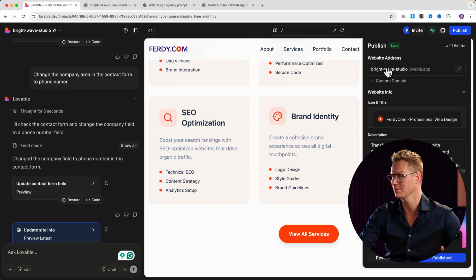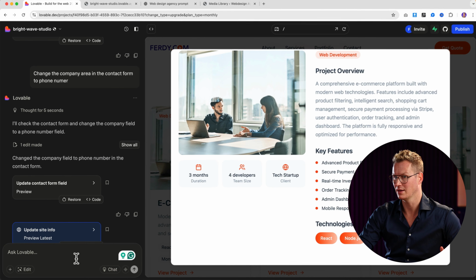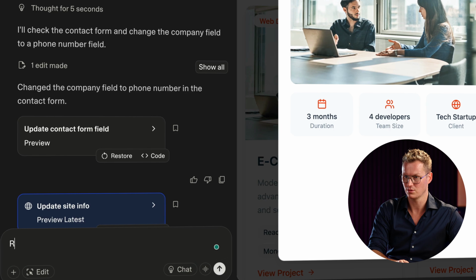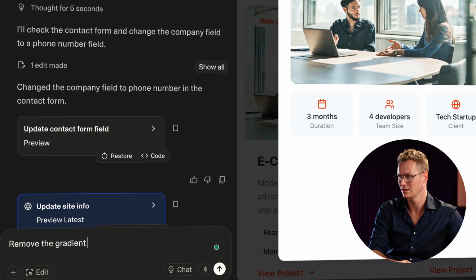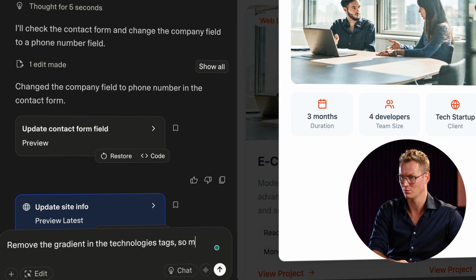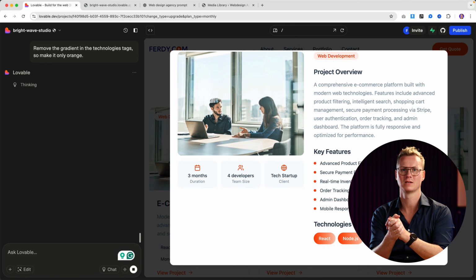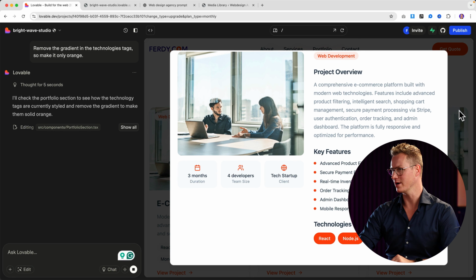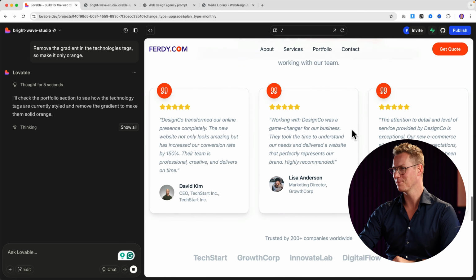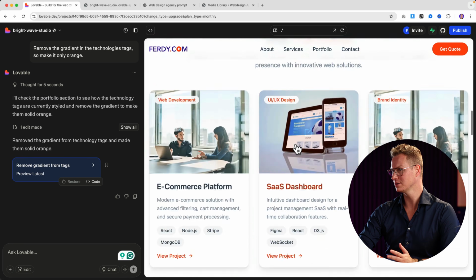So I go to the portfolio item, this one, and I say remove the gradient in the technologies tags. So make it only orange. There you go. And it will be changed everywhere. So now you know how to make a website and adjust it using prompts.